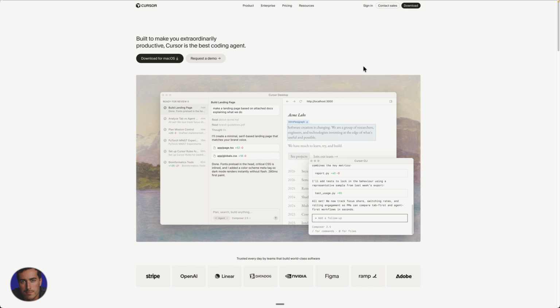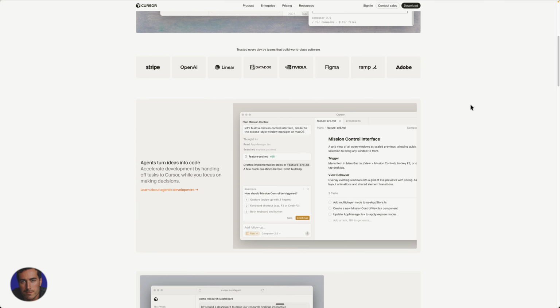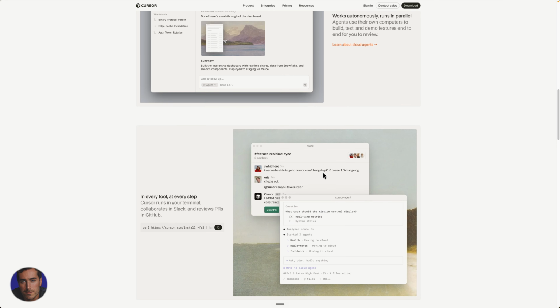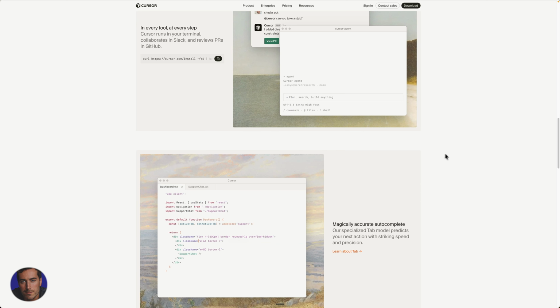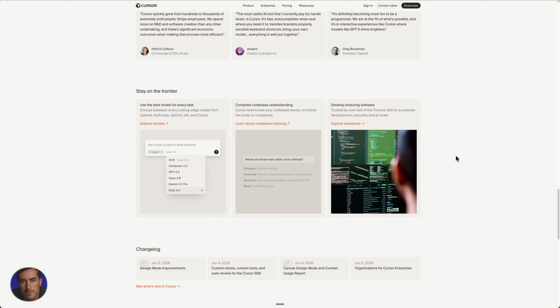All you need to do is open up that DMG. You open up that file, you install the app, and you're ready to use Cursor as it is.